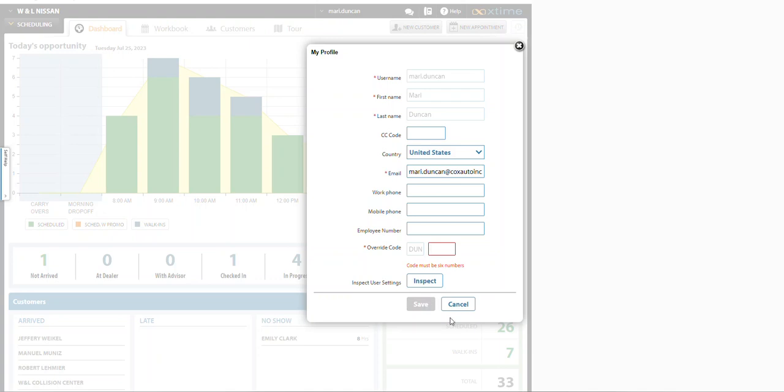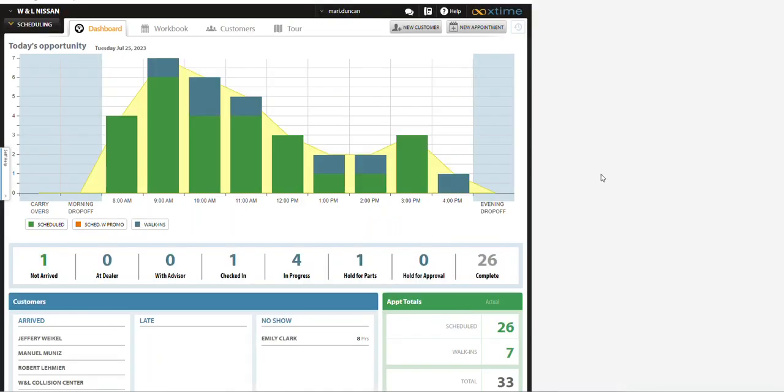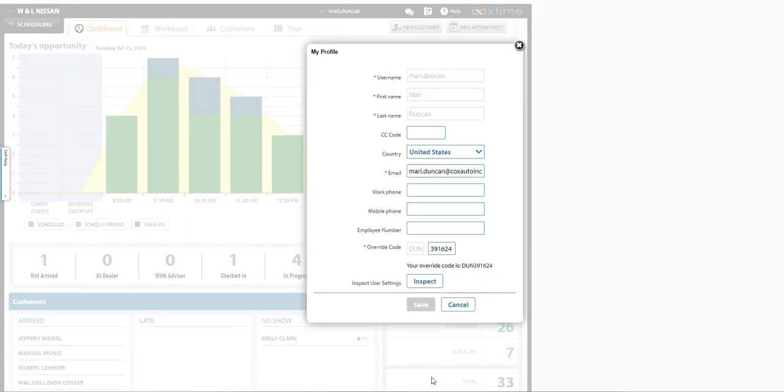And that's it. So I hopefully this helps. I'll take you back again underneath your login here, your name. Go to my profile. Go down here to your override code. Change these six numbers to whatever you want them to be, but they do need to be six. And then it will tell you your override code here. So mine's DUN391624, unless I was to go change these. And then you save it.